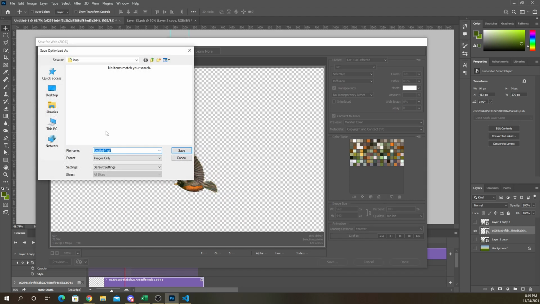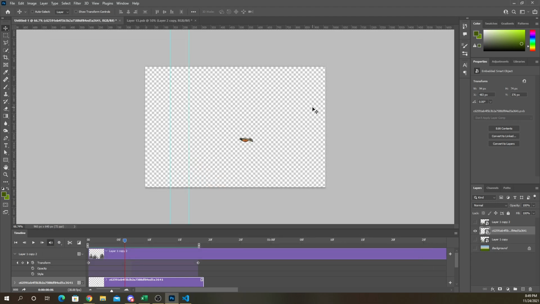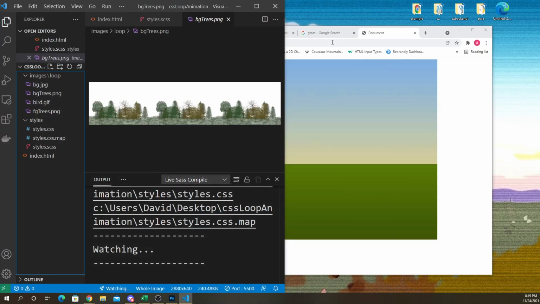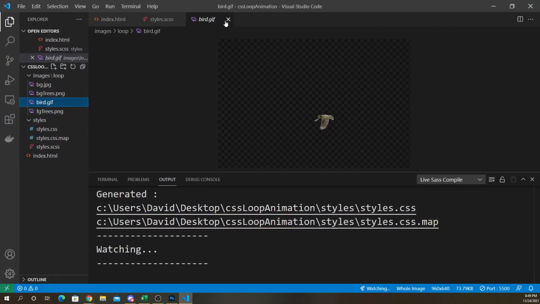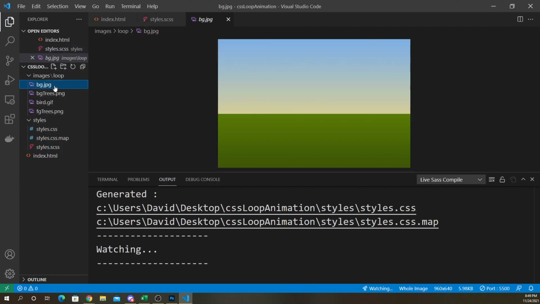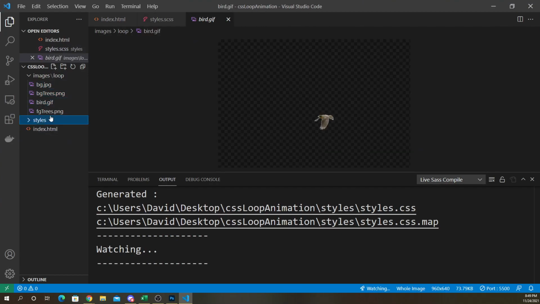Call this bird. It should save it as a GIF. Let me make sure that bird GIF is actually playing. If I look at it here, yep, there it is. If we preview it in VS Code, it's already playing, so that's good. So we have all the ingredients for our animation.